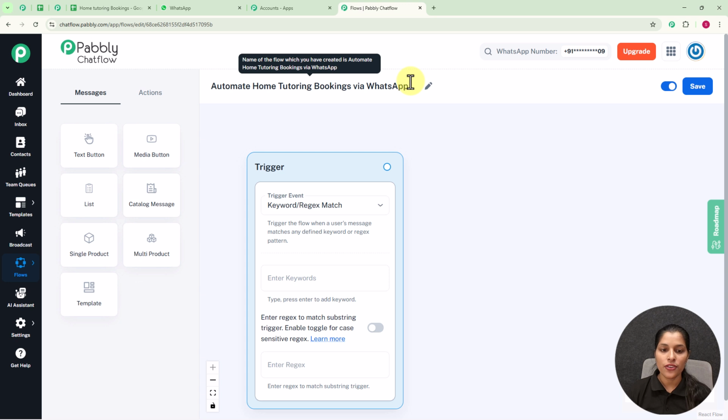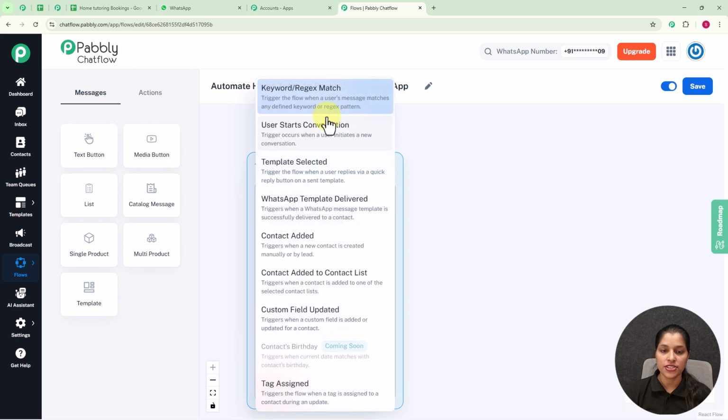Now moving on forward, we are getting the option for trigger. So trigger is the action which is going to initiate our chatbot, and on this trigger we are getting trigger events such as keyword regex match, user start conversation, template selected, and many more. But here I am going to keep it the same, that is keyword regex match.